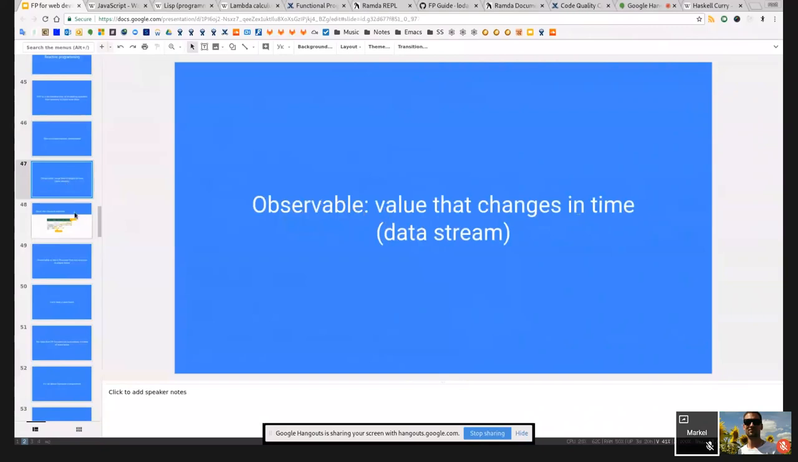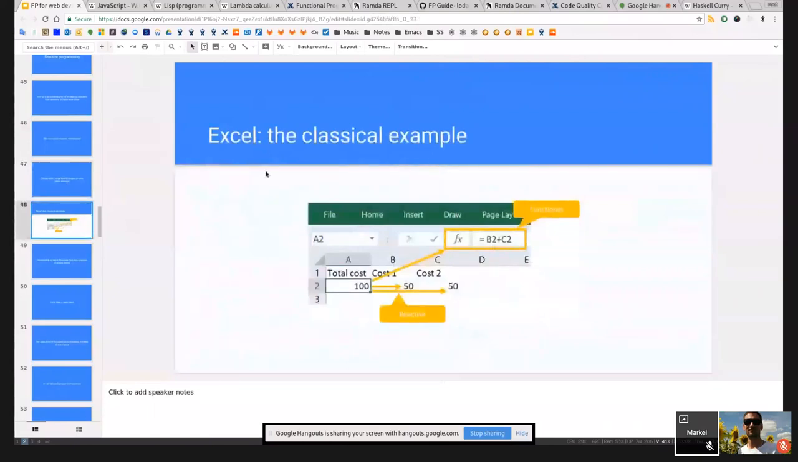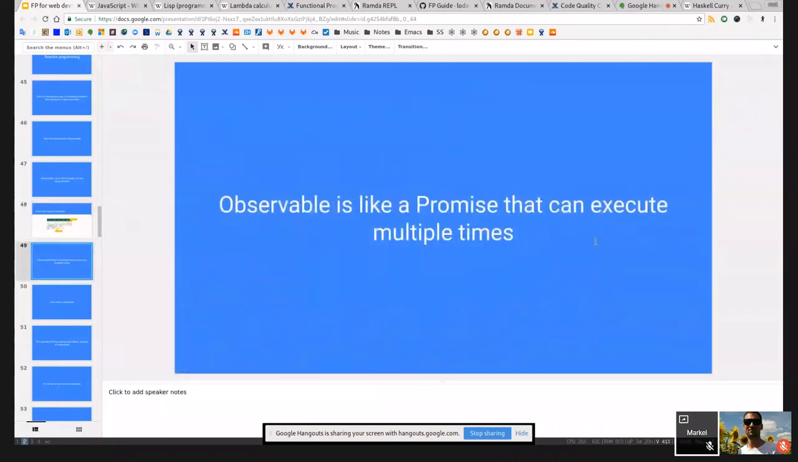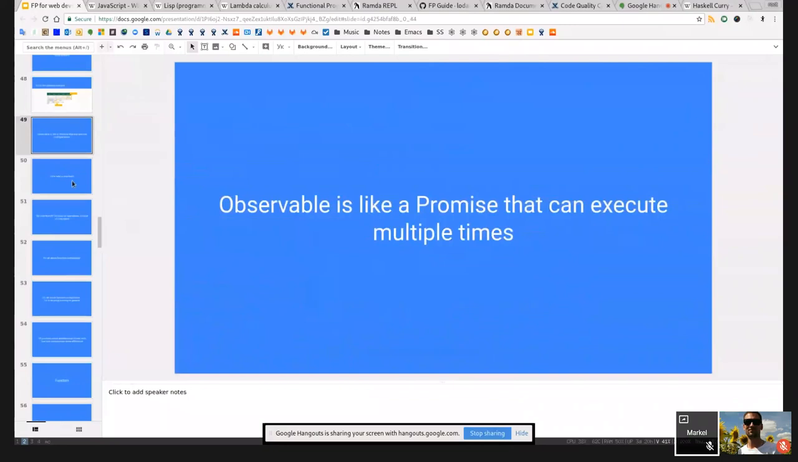changes in time. And the classical example for this is Excel tables. For example, you have one cell and you have a function that is applied to other cells depending on this cell. So you have this pure function here and you have this reactiveness here. Those cells react to changes in this cell. So an observable is like a promise that can execute multiple times. I really hope that you know what a promise is. It's actually the way to say that this value is not available right now. We need to wait for it.